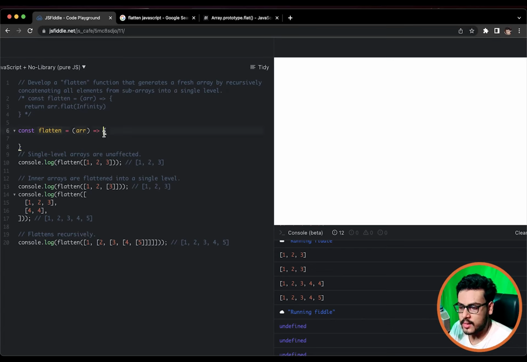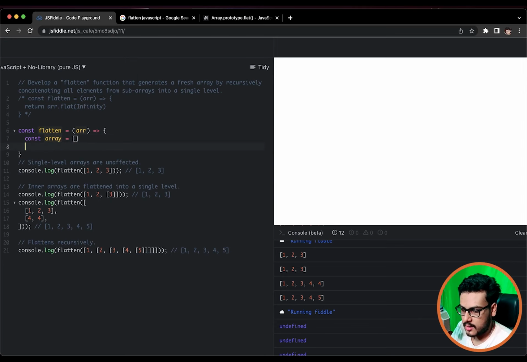This might sound like a lot right now, but once I write the code, it will become all clear to you. So first of all, I talked about that placeholder. We are going to create a const array equal to an empty placeholder. Since we do not want to mutate the actual array passed, all of this operation we are going to perform on a duplicate array. So we are going to create a duplicate array.